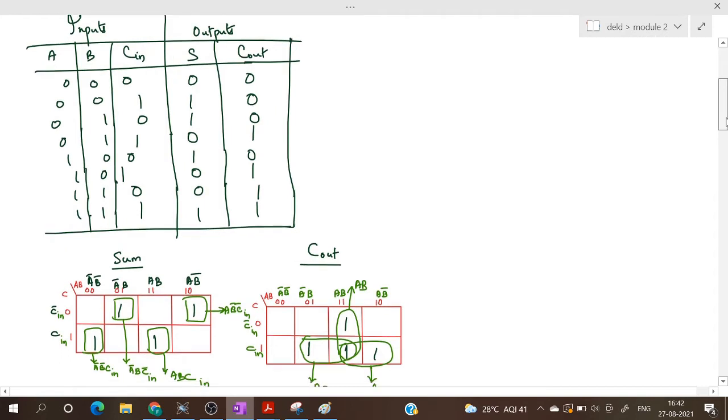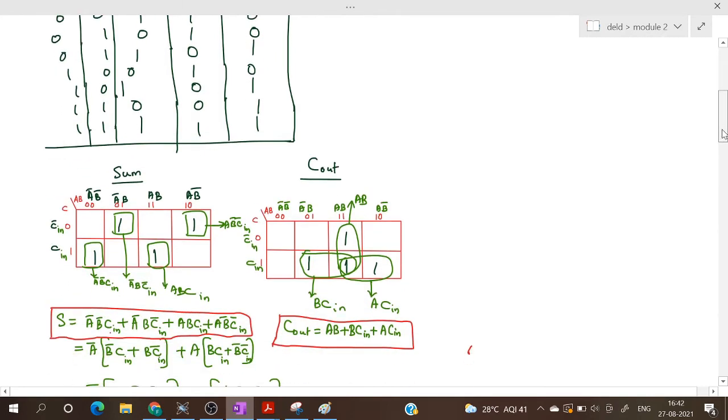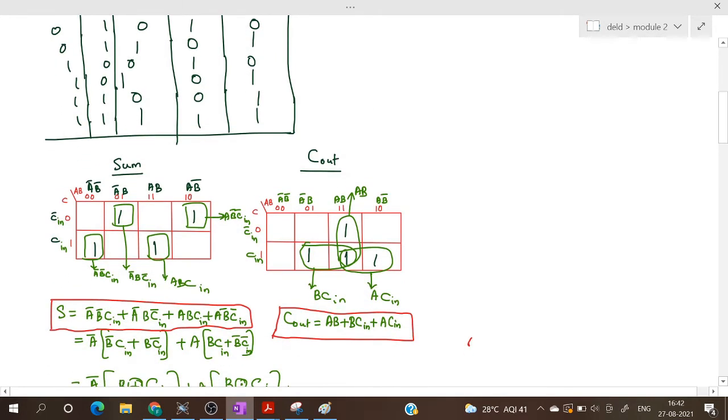and obtained the expressions for the outputs, sum and carry. The expression for sum is A bar B bar C in, or A bar B C in bar, or A B C in, or A B bar C in bar, and the expression for carry out is A B or B C in or A C in.